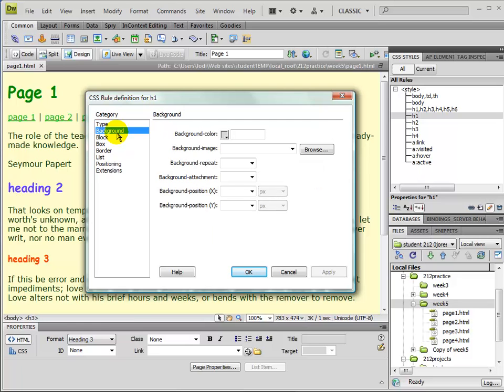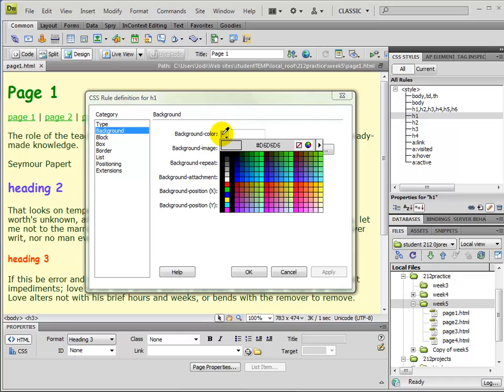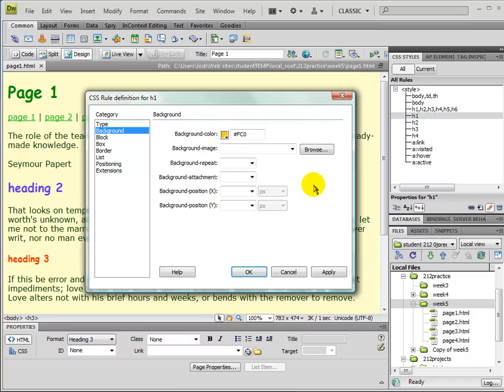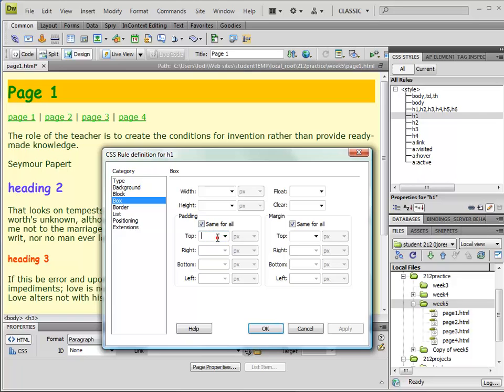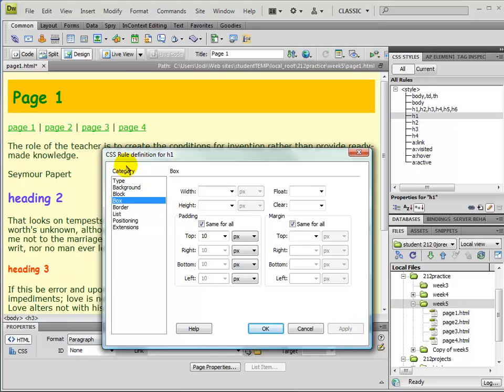So one of the things we could do is give this heading a background color. So I'll just go ahead and make it kind of an orange, and then let's hit apply so we can see what happens. Okay, so notice now that heading has a background color. What else? I could also give it some padding. Let's give it a padding of 10 just so that you can see what happens. So notice that when I give it the padding, it adds some space between the text and the edge of the box.